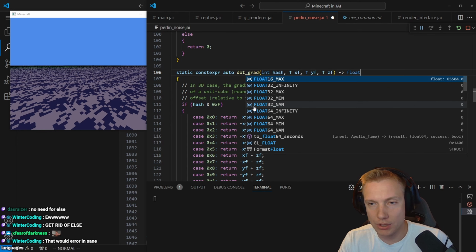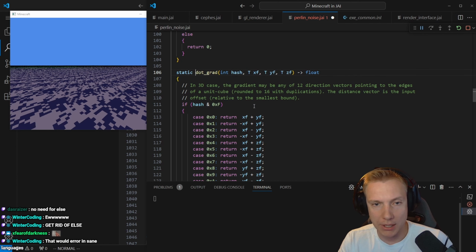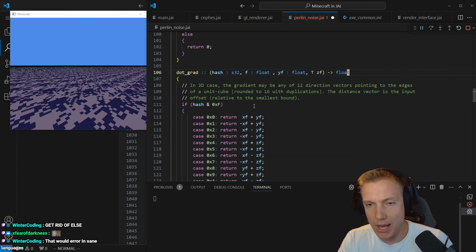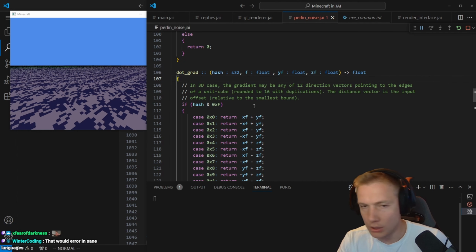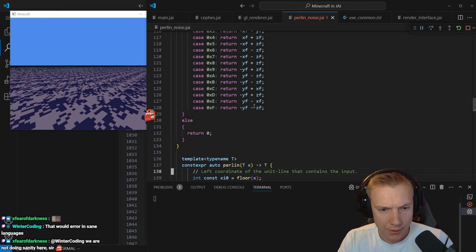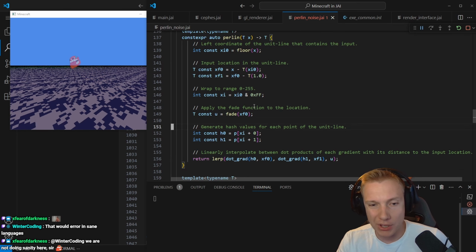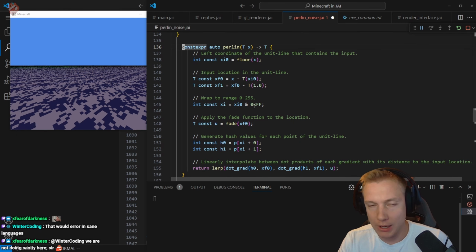Let's return float here. Dot gradient for 3D. That again has a hash. Signed 32. And over here we have a float, XF. Over here we have another float, YF. And then over here we have another float. Cool. Perlin. There we go. Okay, we're starting on the first Perlin now, guys. We're getting very close towards the end.